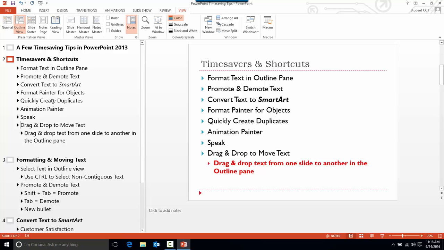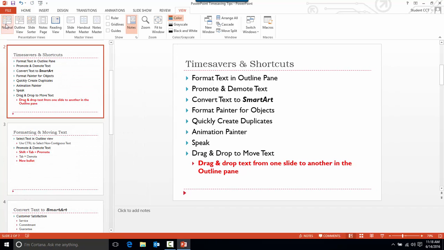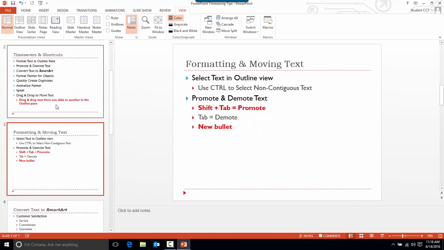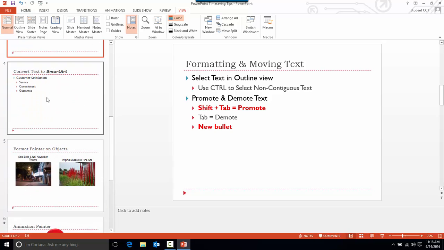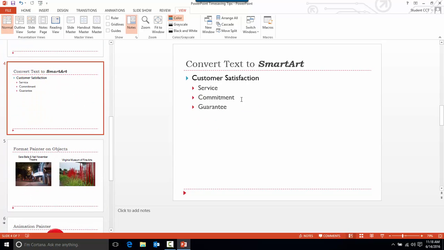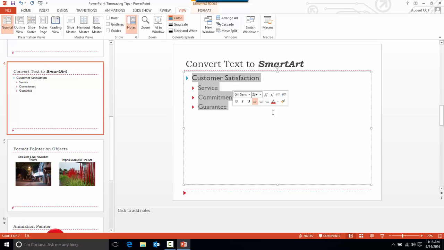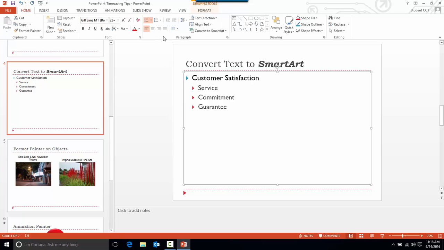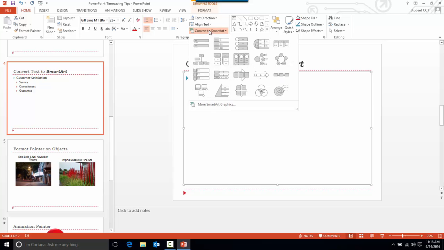Now we're not going to use this pane for the next few exercises, so I'll go back to our normal view where we see the little slide thumbnails. And let's go down to the Convert Text to SmartArt slide. And I would like to change this bulleted text to be displayed as SmartArt. So I want to make sure that this text box is selected or the bullets themselves are selected, either way. And on the Home tab, in the Paragraph group, click the Convert to SmartArt button.